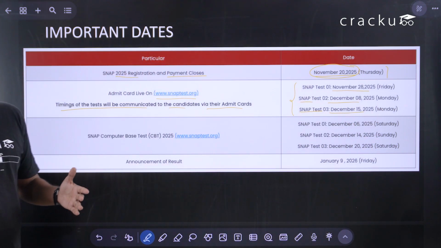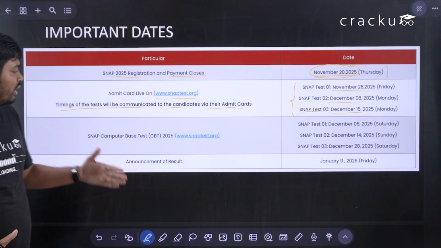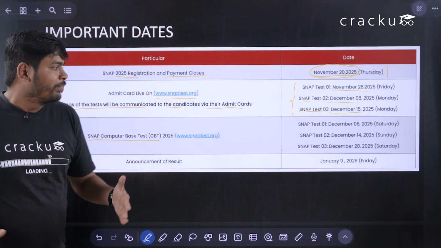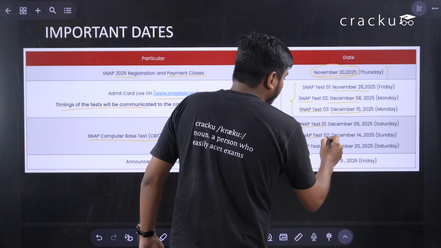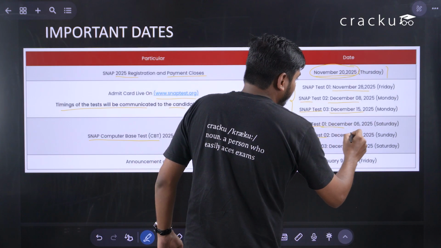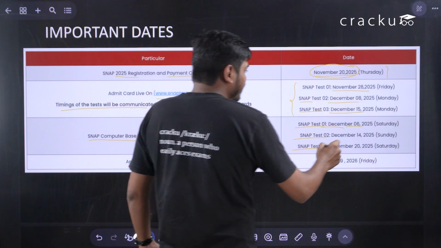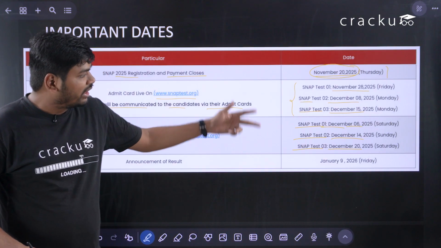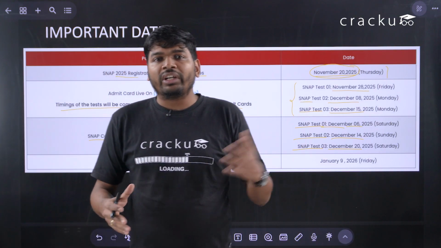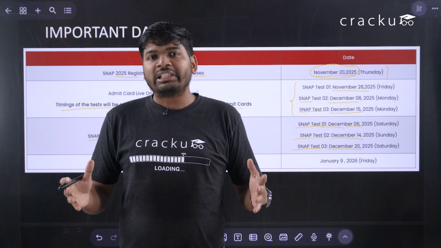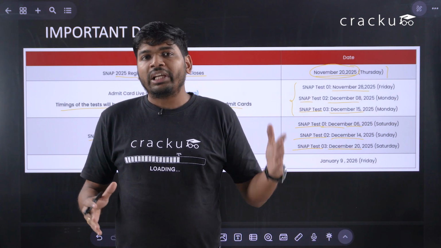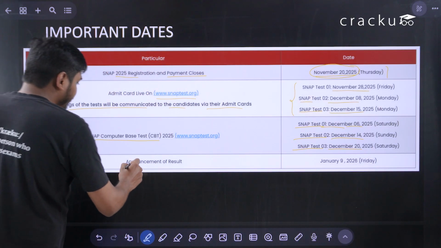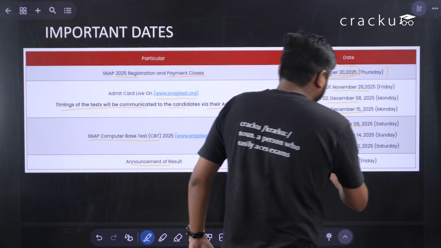Now talking about the slots for the SNAP test. The SNAP test is conducted in 3 slots, that is SNAP test 1, SNAP test 2, and SNAP test 3. The first SNAP test will be conducted on 6th December. The second one is on 14th December. The third one is on 20th December. So these are the 3 SNAP tests. You can appear for 1 test, 2 tests or 3 tests. It depends on your choice. If you are looking to attempt 2 tests, you can give 2 tests. And the result will be announced on 9th January 2026.